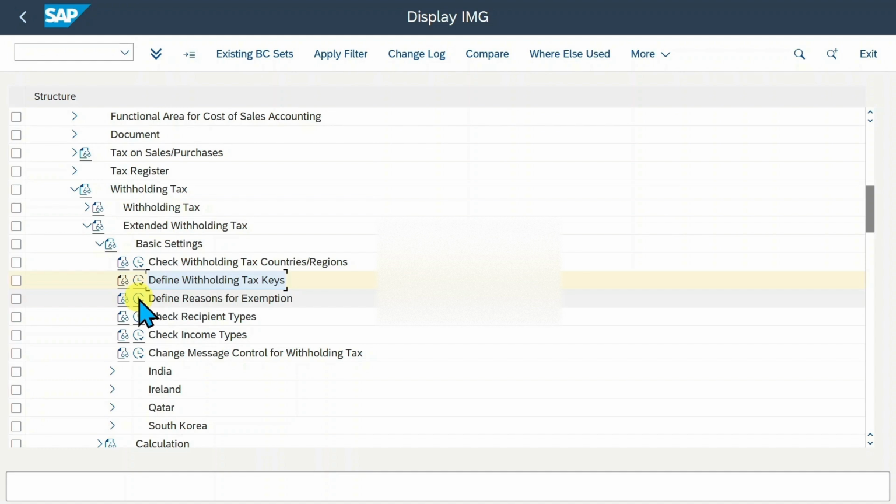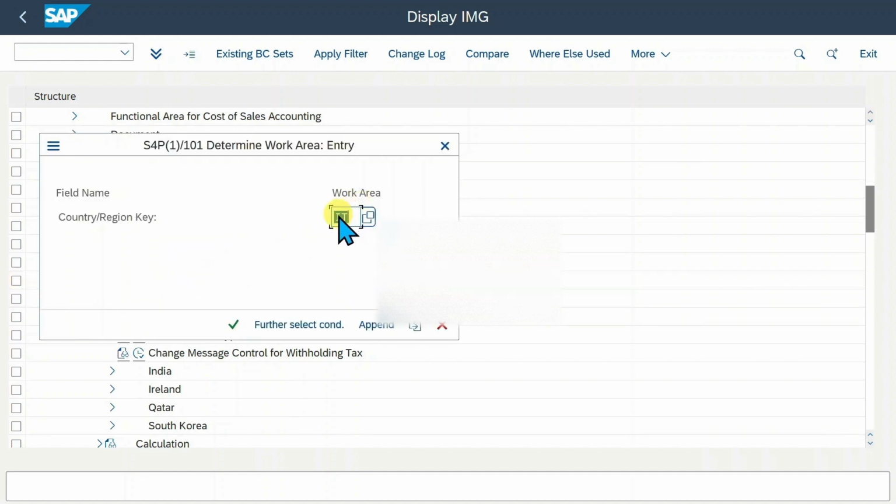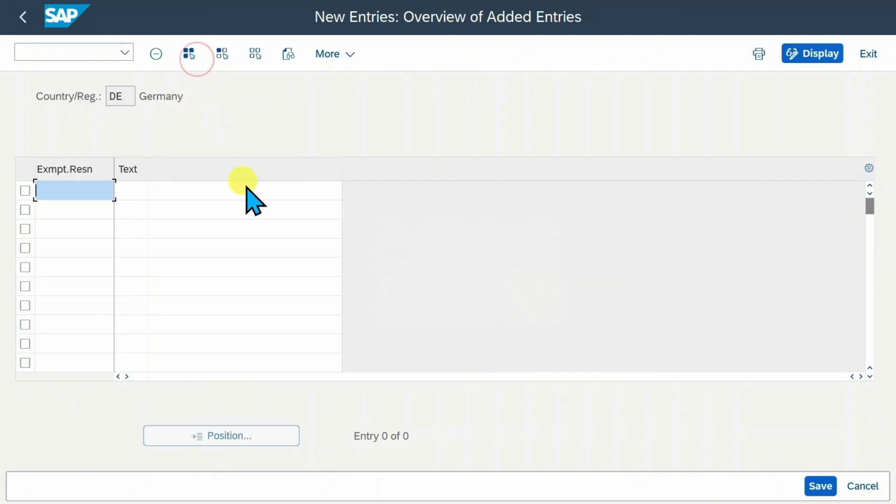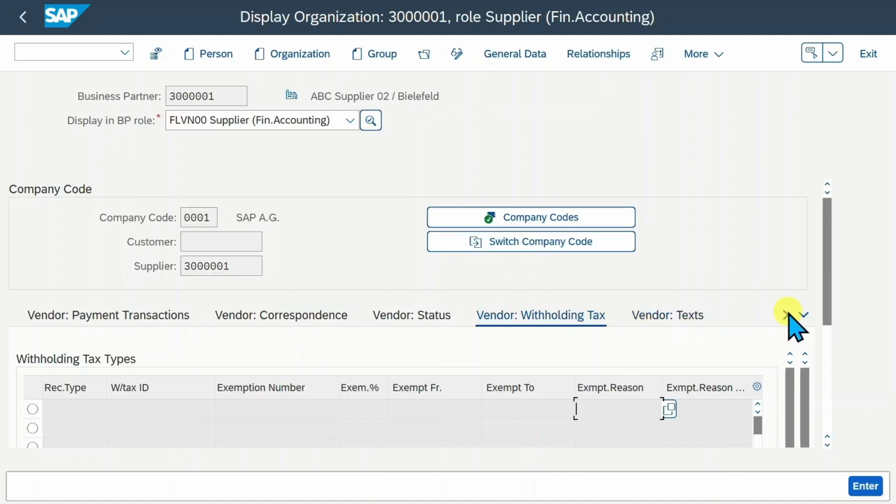Then we have the Define Reasons for Exemption customizing. Let's click on this one. Here we need to choose a country or region. Let me just choose one where nothing is defined yet to show you the customizing. And over here, if we click on New Entries, we can state reasons for exemption from withholding tax. Those reasons we will later on insert in our business partner master. So let me quickly show this to you in the business partner. Here in the vendor withholding tax section, we have a column called exemption reason. And whatever code we insert in customizing, we can choose later on over here.